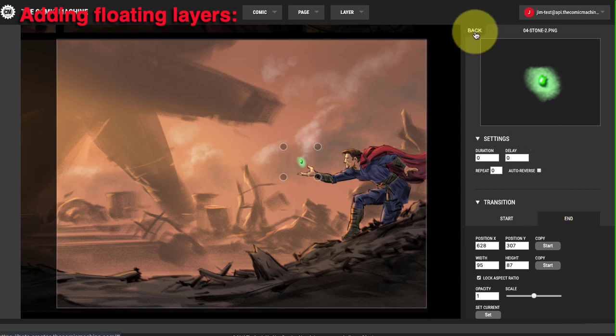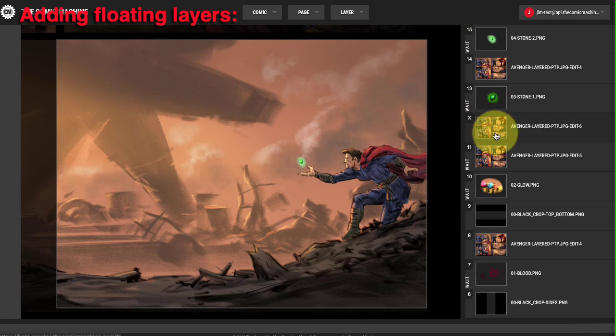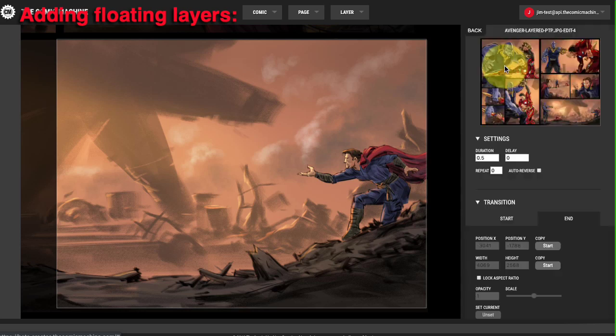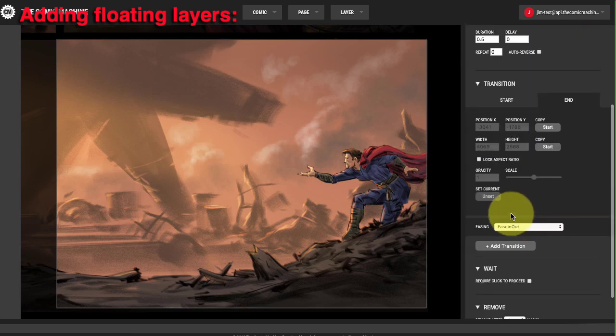So the camera's going to pan down to this panel, and then the stone is just there. What I want to do is, after the weight, pan this panel over to the left and have the stone pan as well. So what I'm going to do is click on the base layer and then add a transition, which would add a transition at the top of the action layer stack.